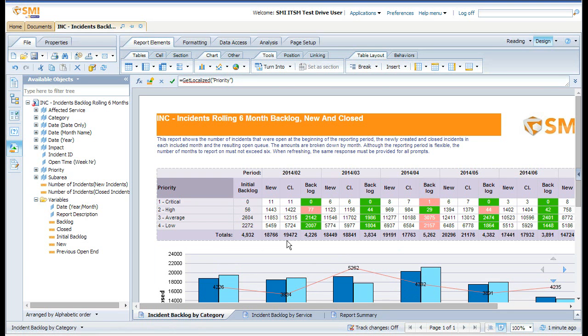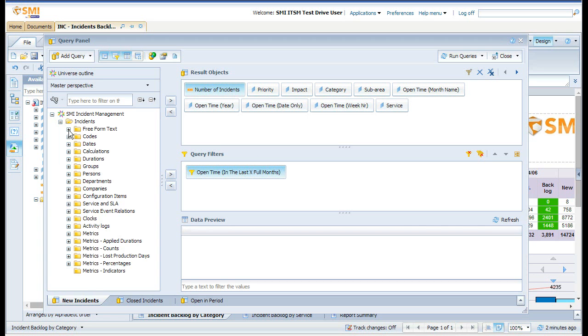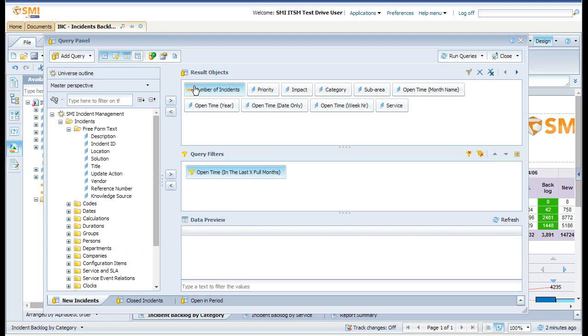If I want to make changes to the query used by the report, then I need to click on the Edit Data Provider button. After the query panel opens, I can use the available objects from my universe, shown on the left, and the Results Objects pane and the query filters to make changes to my query.